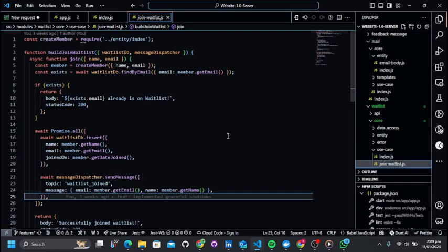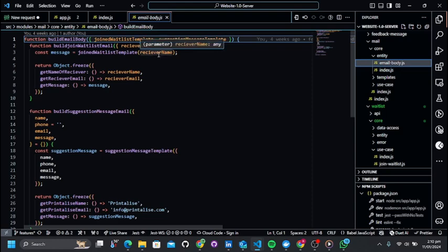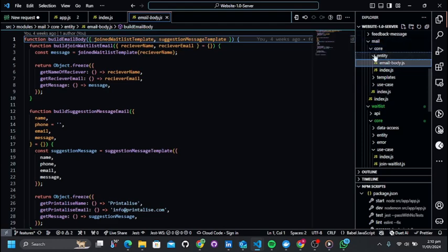In this place we are dispatching a message to the message queue. From the message we have the name and the email. Once this message has been successfully dispatched to the message queue, our email service will automatically subscribe and fire when it receives any message concerning a person joining the waitlist. That's where we have the receiver's name and the receiver's email from that message. Then we pass the receiver's name into our email template. Let me just open it so that we can have a look at it.